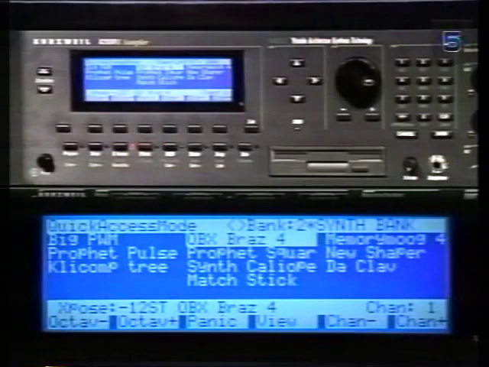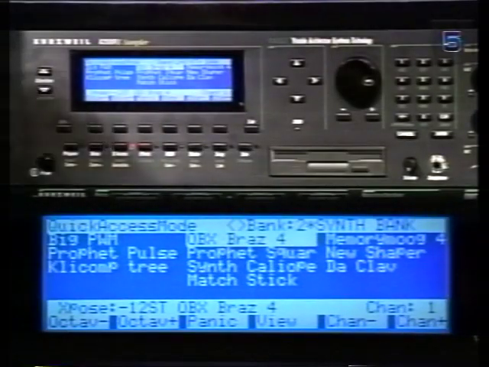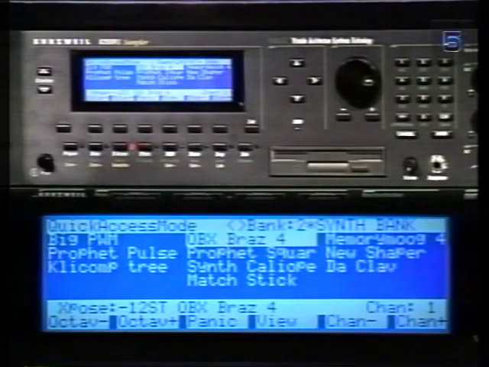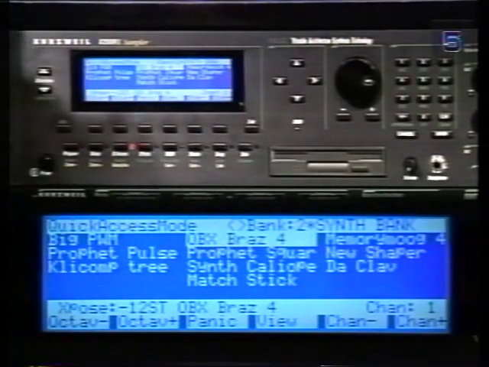Now we'll take a look at Quick Access Mode. This mode was designed especially for performance purposes, but it can also be useful in the studio. When you go to Quick Access Mode, you will notice a list of 10 names. These can either be names of programs or setups.